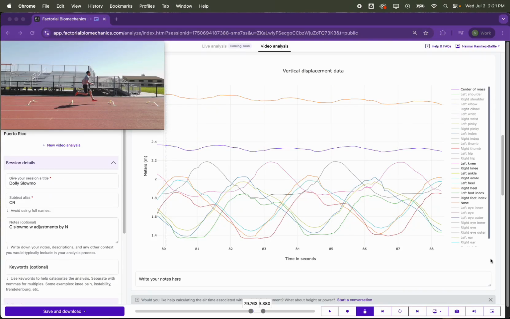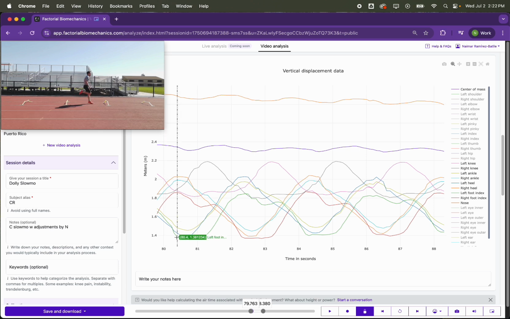Let's take a closer look at a full stride, combining visuals from each graph to understand the movement better. Again, the dashed line is the current frame. We can navigate the graph by simply clicking on a trace. And here I just clicked on the start of the left foot contact.